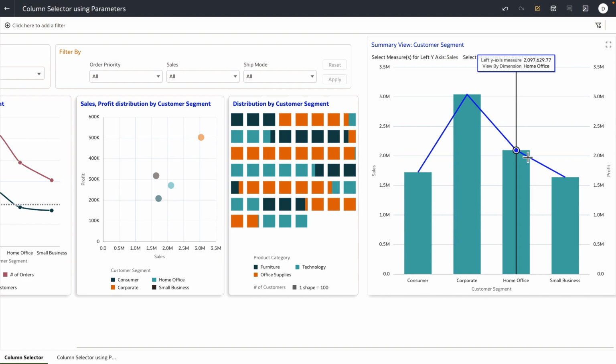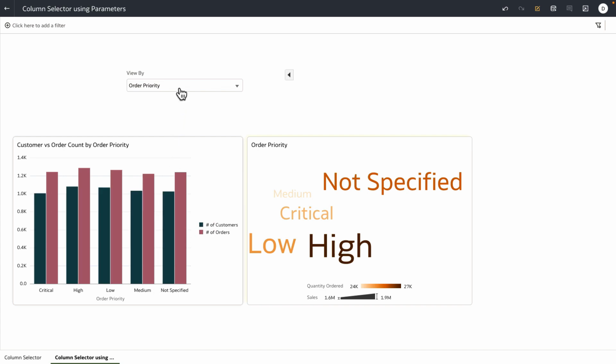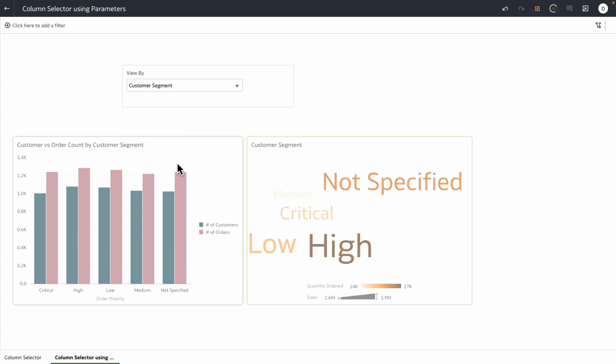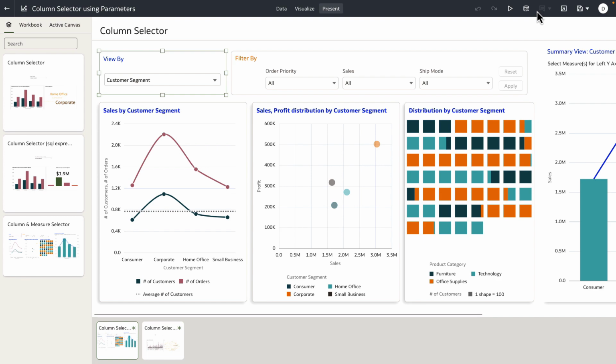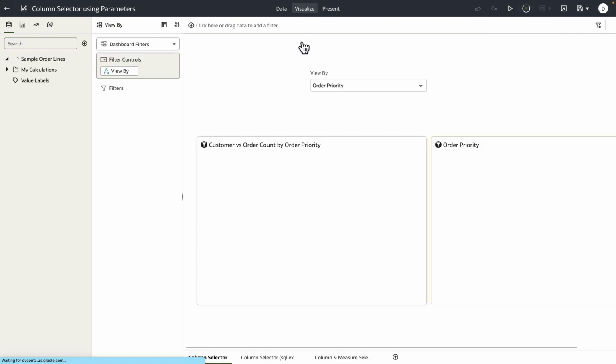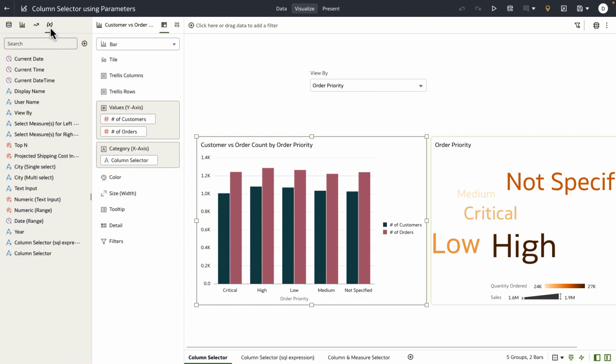Now, let me explain how to build a column selector using parameters using a very simple example. As you see on my canvas here, it's a bar chart under tag cloud, and I have a view by filter control exposed to the consumer user, and changing the value basically passes the selected value to the visualizations. To look into this setup, let's go into the authoring mode of this particular workbook. I will go to visualize. And on this canvas, on the data panel, we have added a new tab to manage parameters. So let's navigate to the manage parameters tab.